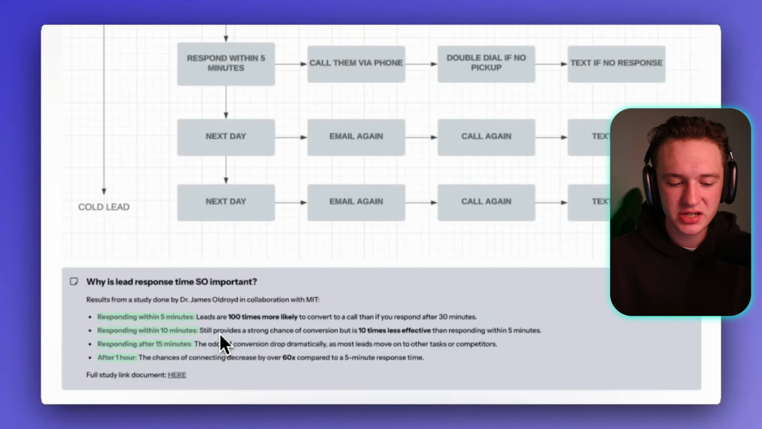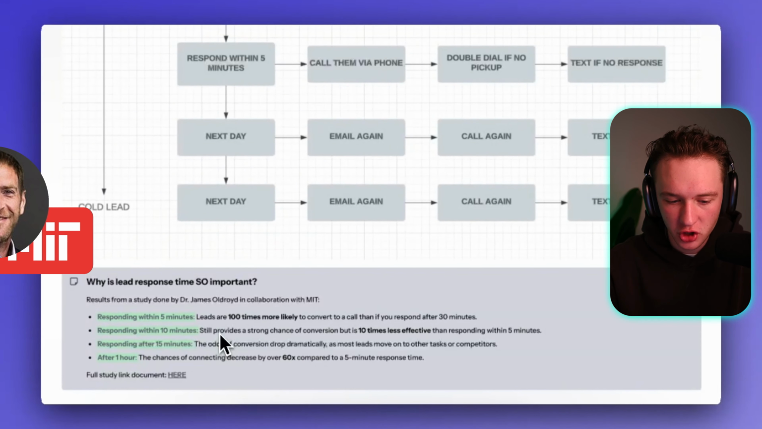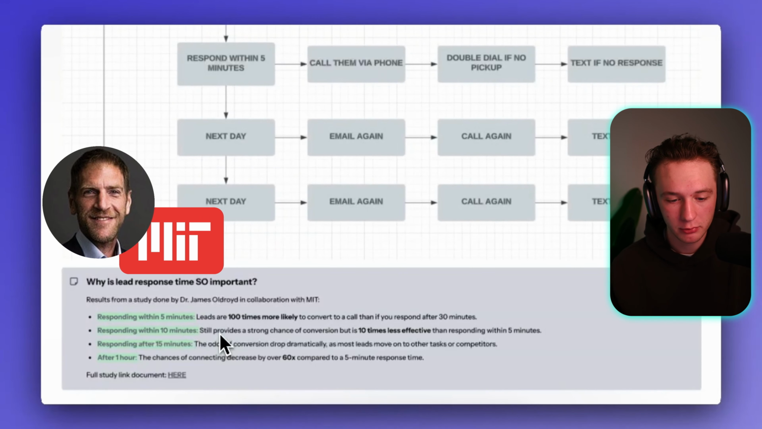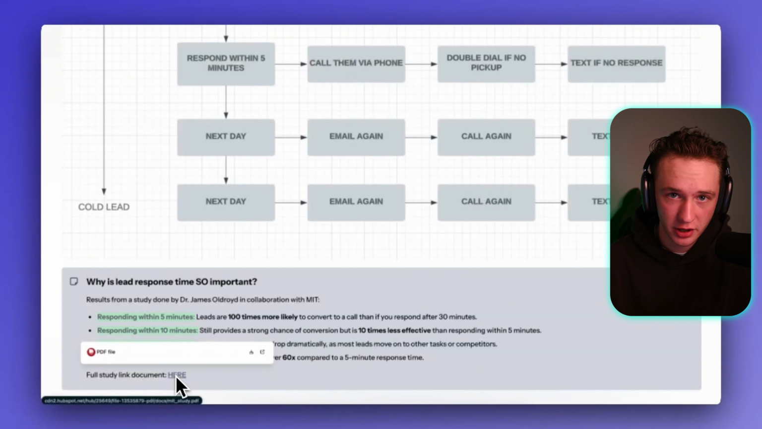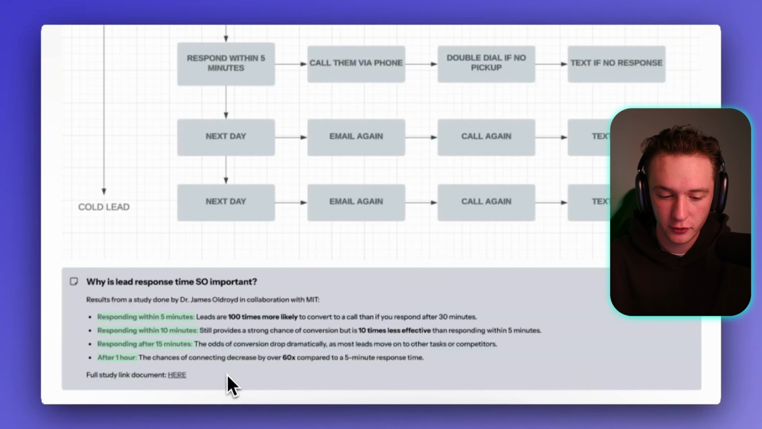Now, why is lead response time so important? This is a case study that was done by Dr. James Oldroyd, a big outbound marketer, in collaboration with MIT. It goes over responding within 5 minutes to a lead. Leads are 100 times more likely to convert into a call as opposed to if you respond to them within 30 minutes. So that 25-minute gap makes the world of a difference. You want to be responding within 5 minutes, ideally. Here is also the full case study link that you can check out and see the data. It's really interesting, so feel free to check it out.